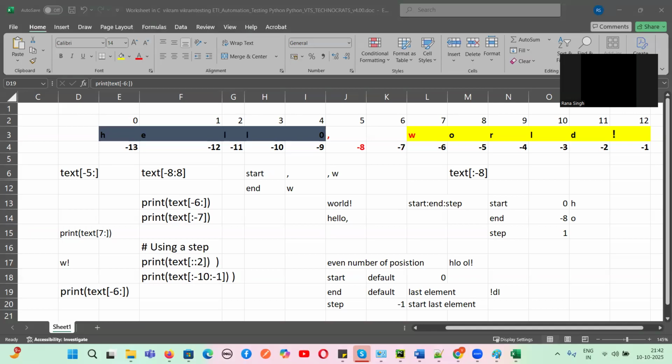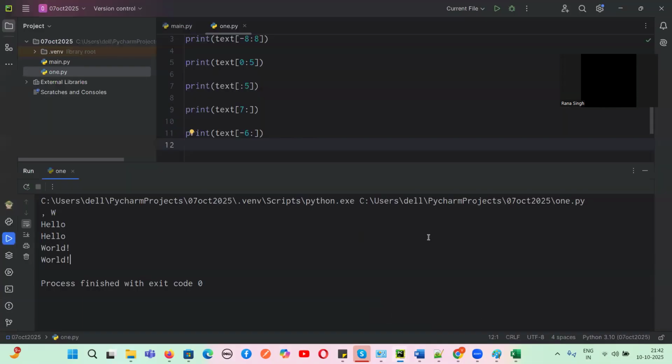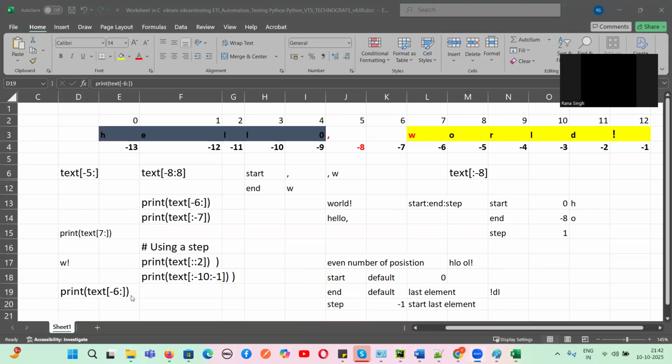It's a very interesting question. Sometimes they ask it in the interview. Display every second character from this particular string. That is this question, guys. It's a very, very important question. This is the interview question. Let me just paste it here.